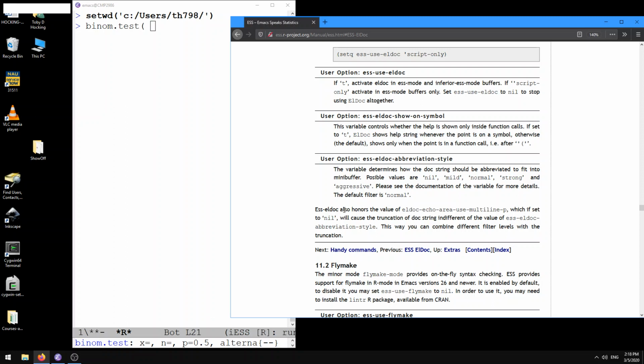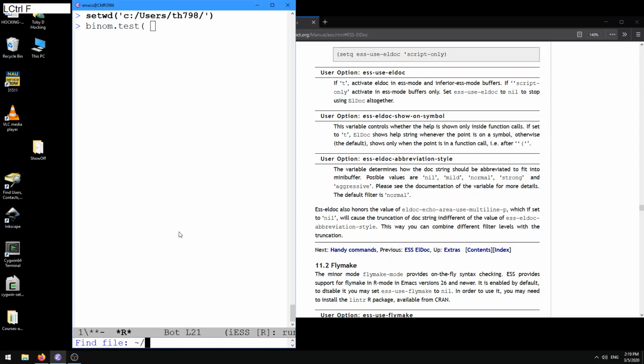And then ESS LDOC also honors the value of LDOC echo area use multiline p, which if set to nil will cause the truncation of the doc string irrespective of the value of the abbreviation style. So we can use that one to also get a multiline abbreviation or documentation. So let's try to do that here.